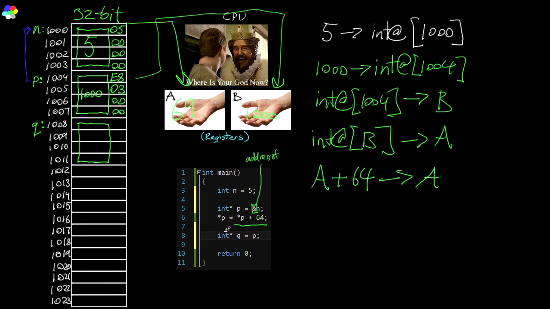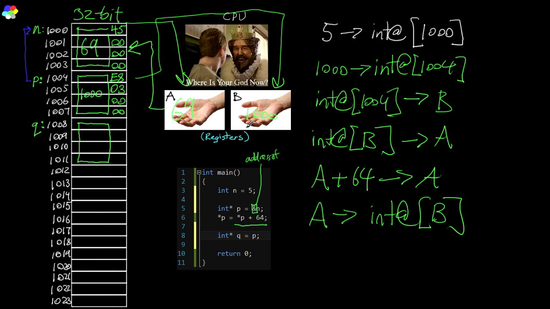And as an optimization, the compiler might say, well, we've already loaded the target's address into B, so we don't have to do that again. Let's just use that. And so we'll store A into int at address pointed to by B. And that will say, well, B is 1000, so we're going to store A into address 1000. And that should look something like this.